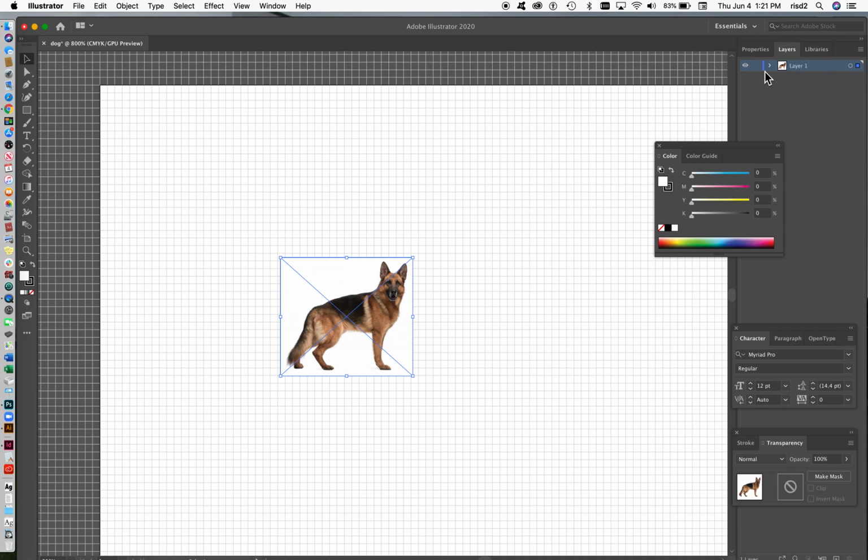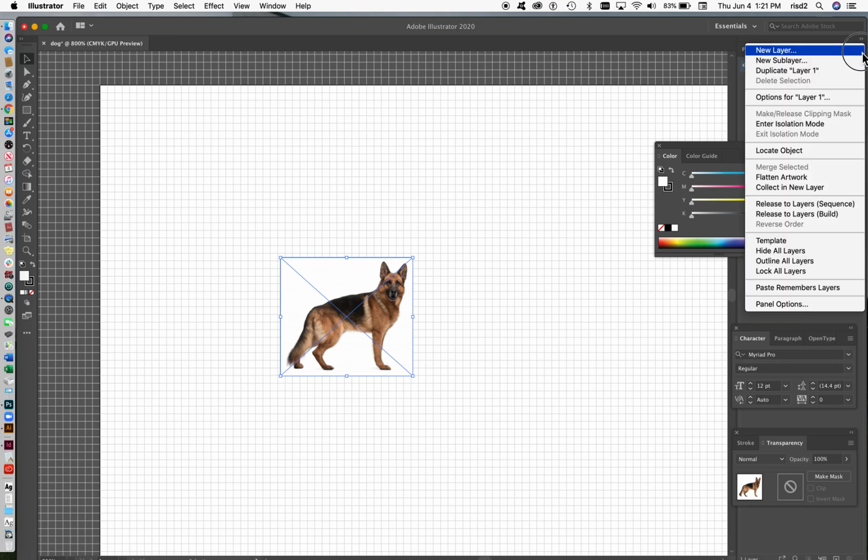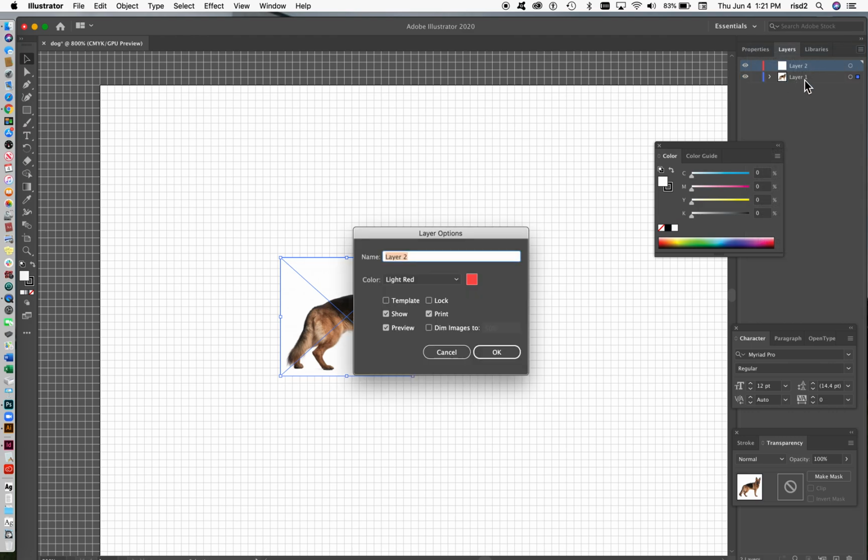The other thing is we want to work with layers. So the dog is now on layer 1. Okay, so I want to open another layer, and that is for the pixels. I can name it if I want.